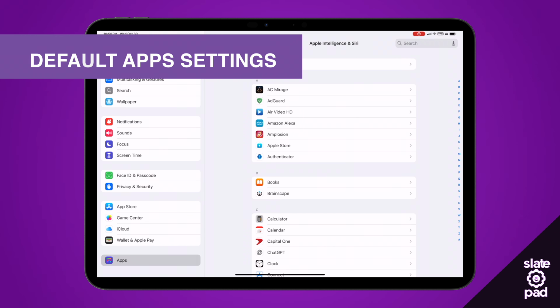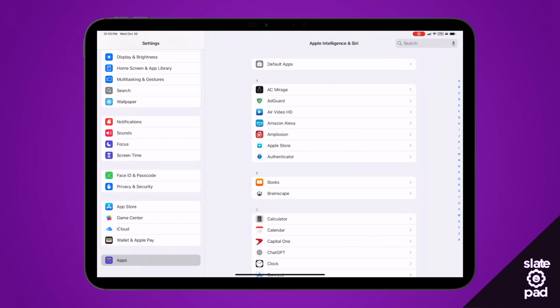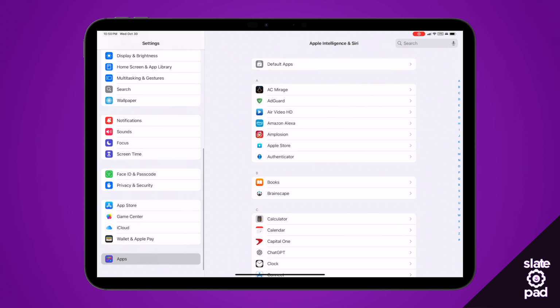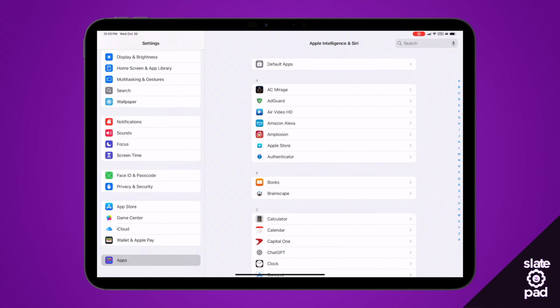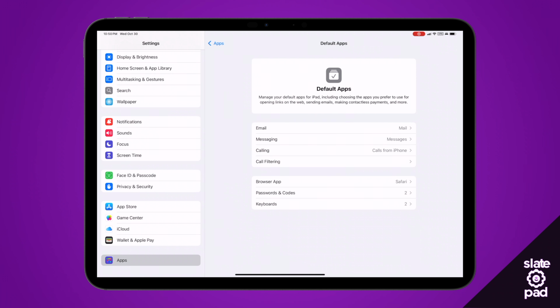18.2 brings an unexpected new option into settings, and that's a default apps section. So if you're in settings and you scroll down to the apps section, at the top now there's a new default apps option. It more prominently features some of the default apps you can set. And this will vary, of course, depending on if you're in the European Union or if you're not.